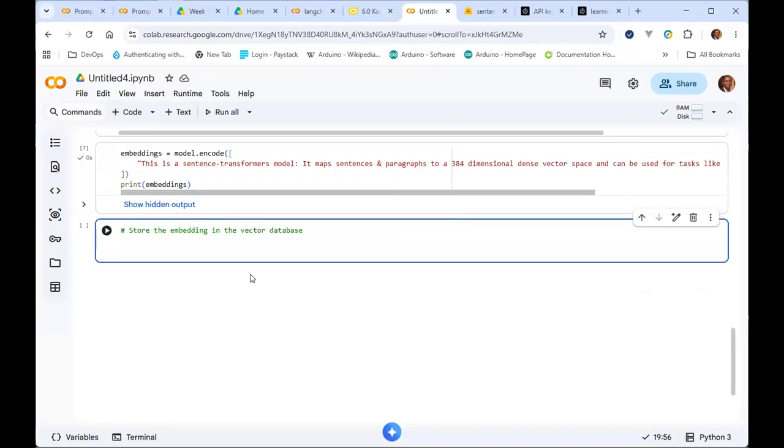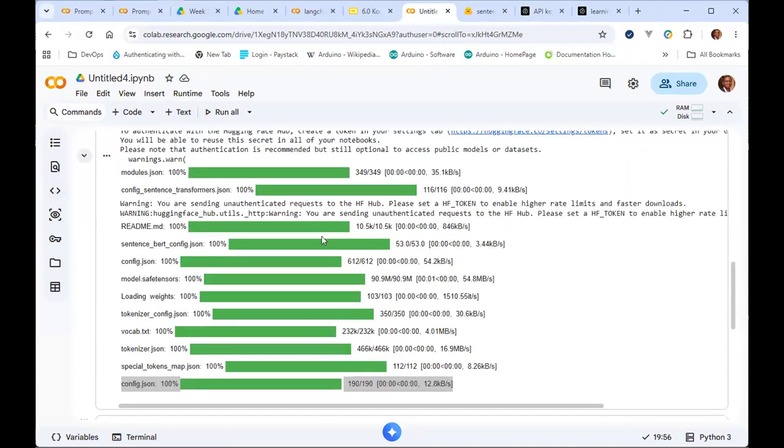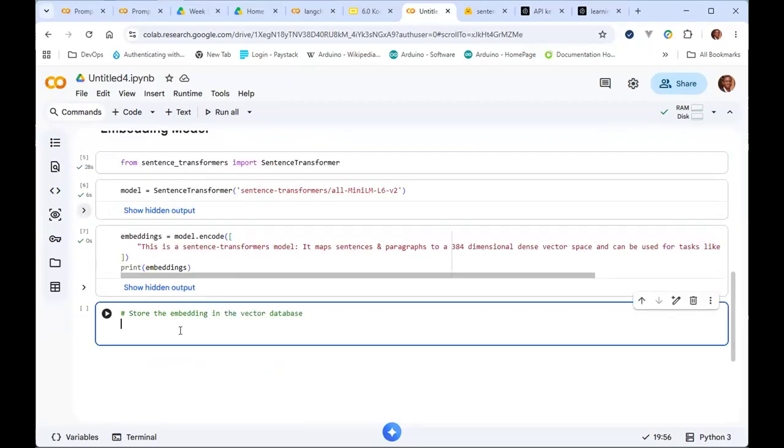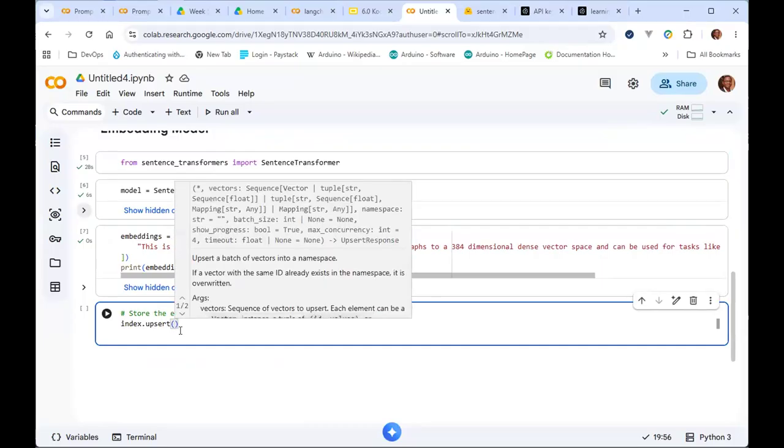If you check it out, you will use the vector store instance that we created, the Pinecone instance. On the Pinecone instance, we created this index, right? So we are going to do index.upsert. This is how easy it is with Pinecone. You just use upsert and that's it. When you do upsert, you have to specify the vectors. It has to be a list of vectors, not a single vector.